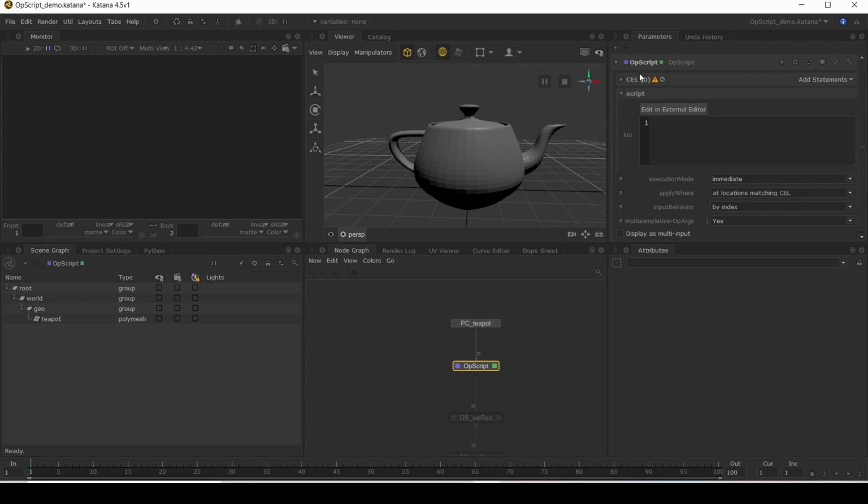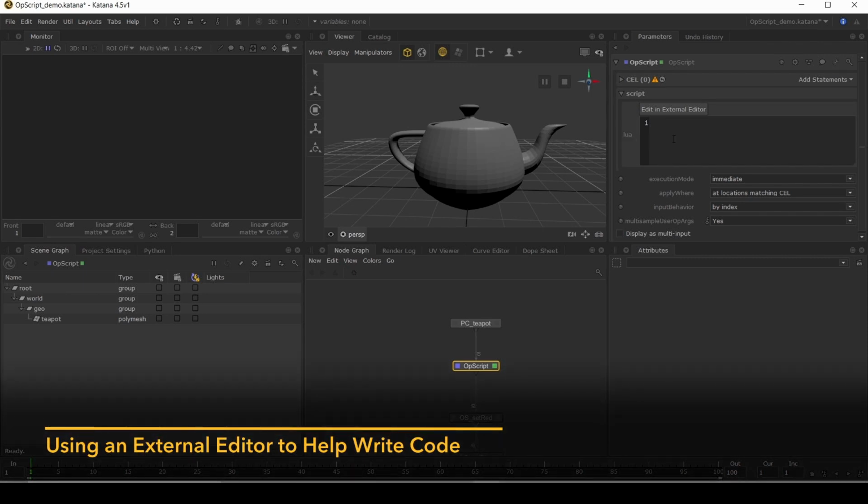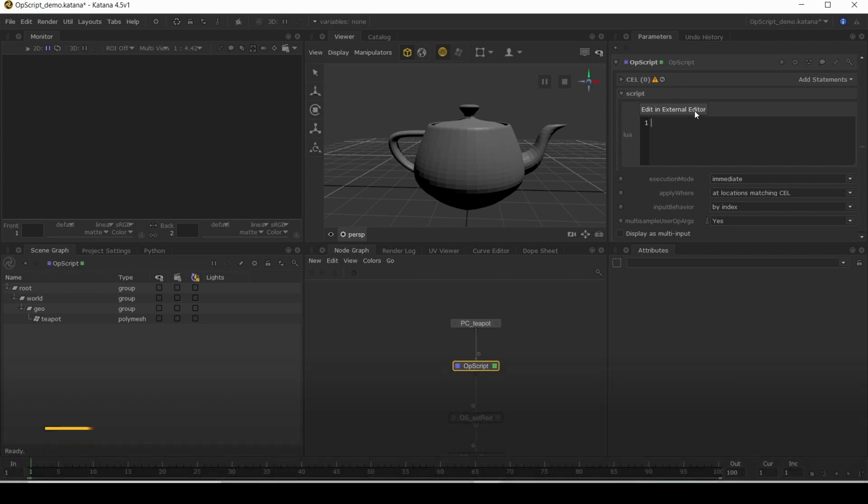Now if we go over to the parameters tab, we can see the options. The first thing is CEL statement. So whatever scene graph locations match this CEL is where the code will run. Next we have our script section, and you can see here it's marked as Lua. And then you have your script box where you write your code. And just above that there's this button that says edit in external editor.